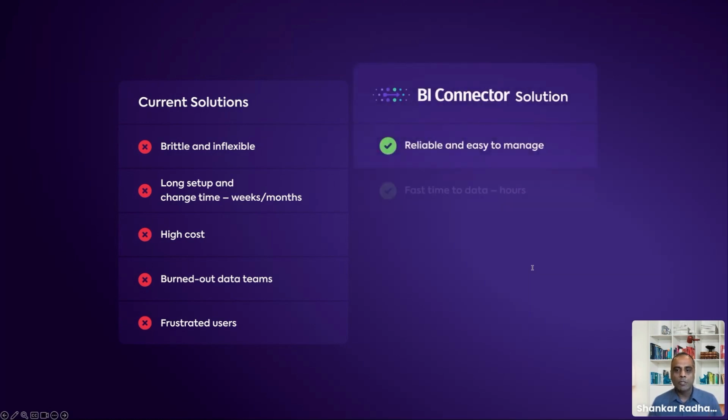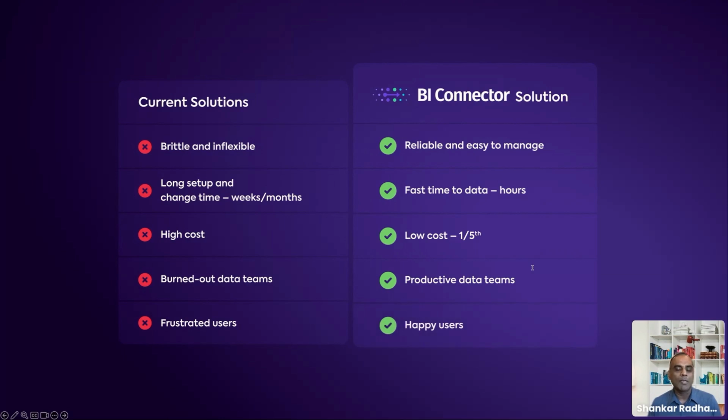So our BI Connector solution is designed to help you deliver reports faster. It's easier to implement and manage. It costs way less, about 1/5 of the other options. It takes the pressure off your data teams, and it makes your business teams happy. It's simple, reliable, and it just works.